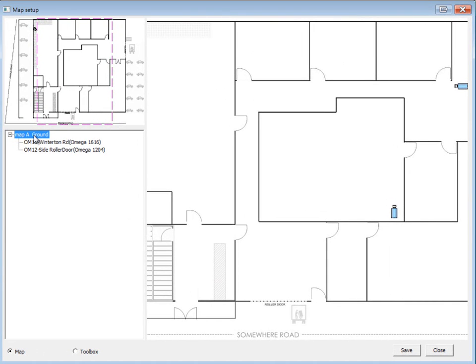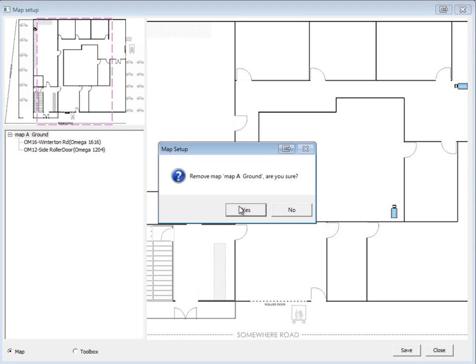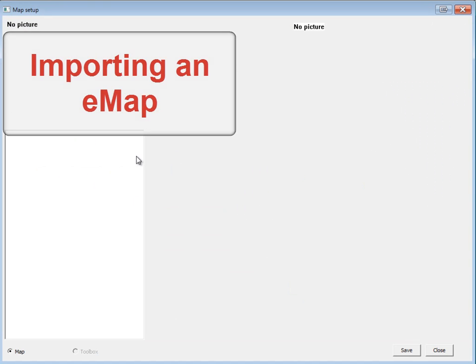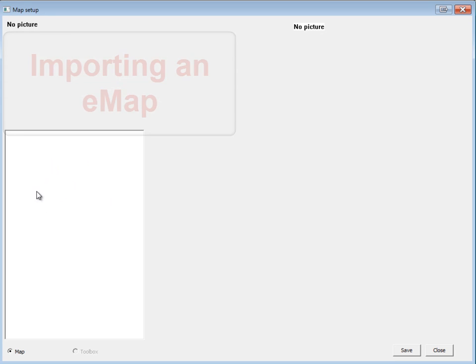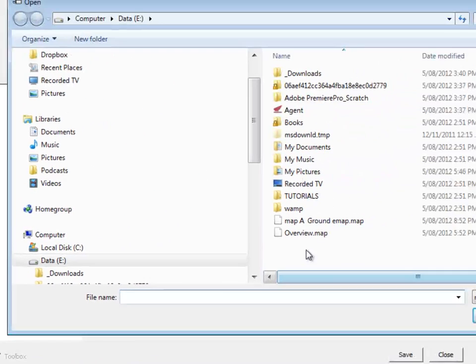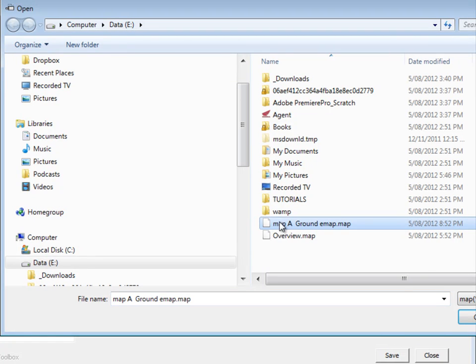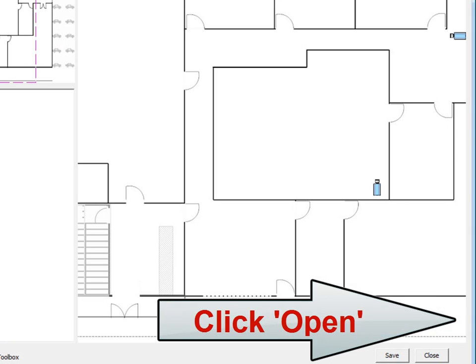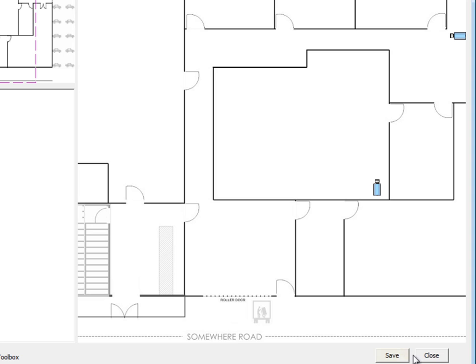Now let's say I was at another computer and I wanted to import this map. Now for argument's sake I'll just remove this map. Okay, so we've got no maps now. Now to import an emap, I simply right click on this area here and click on import map, and the one that I called it was this one, so I click on the map name, which has a .map extension, click open, and I'll save that.